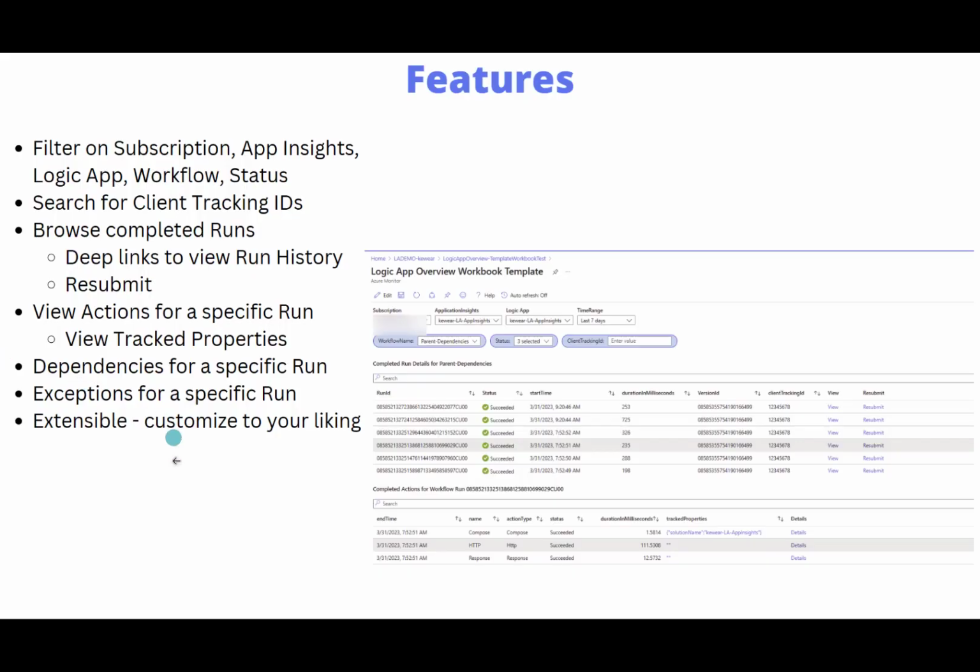I'm going to give you a demo in a few minutes, but I just thought I would highlight some of the core capabilities of this workbook. As you can see, we've got an Azure Monitor workbook, and we've got essentially what looks like a report. As part of that report, we have different filters. We can filter on the subscription, the Application Insights instance, the Logic App, and the time range.